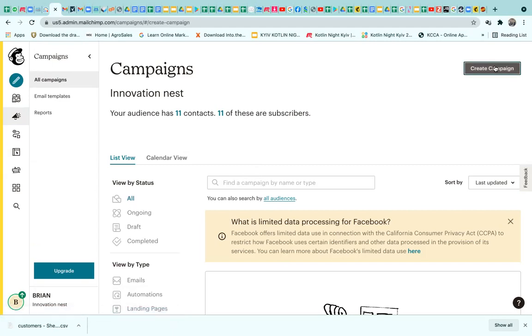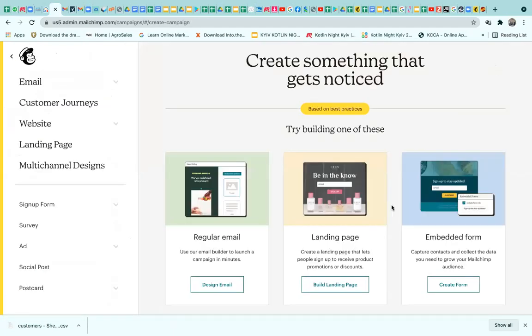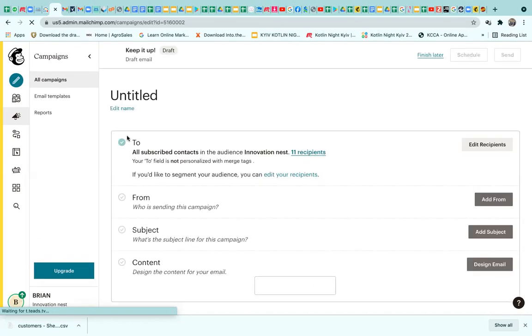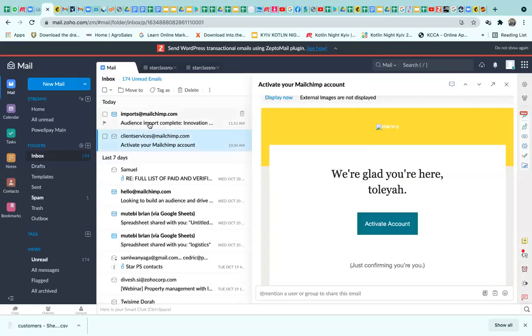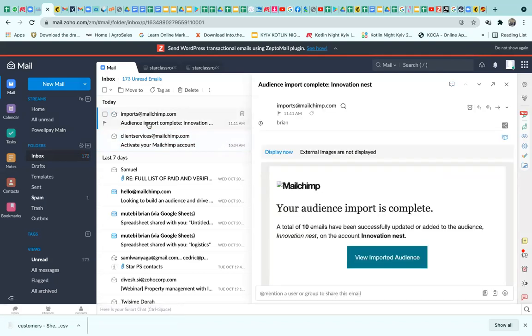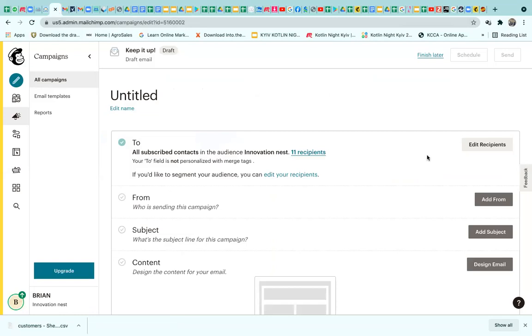So you come here and create. In Mailchimp, you look for this one and design. So we are going to design. Whenever you import, you receive an email. So let me show you my email platform. In my email, they show audience import complete. So every step you reach, Mailchimp is going to send you a message.